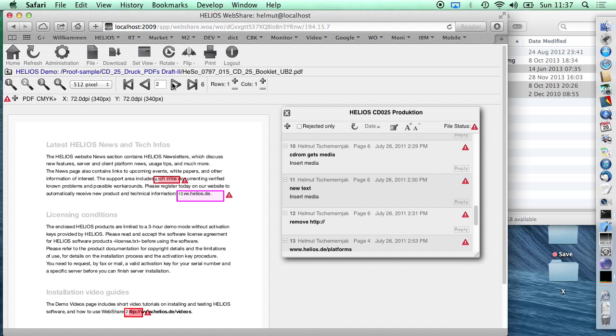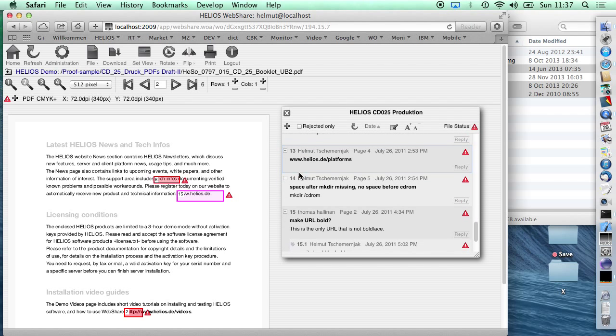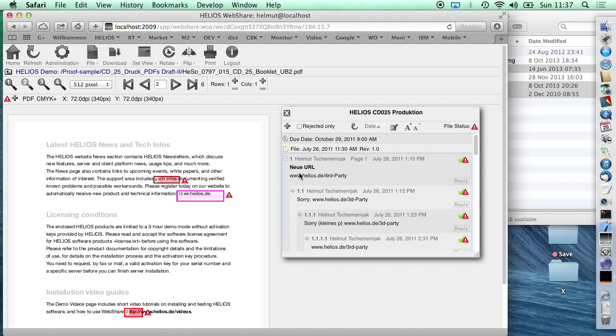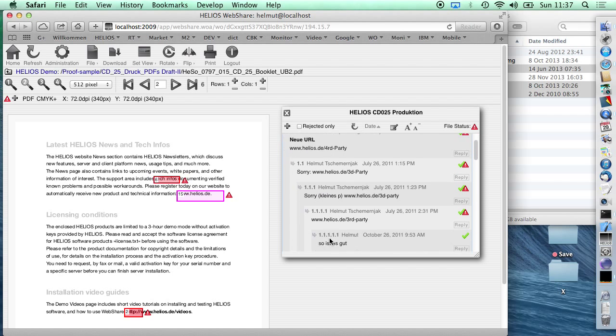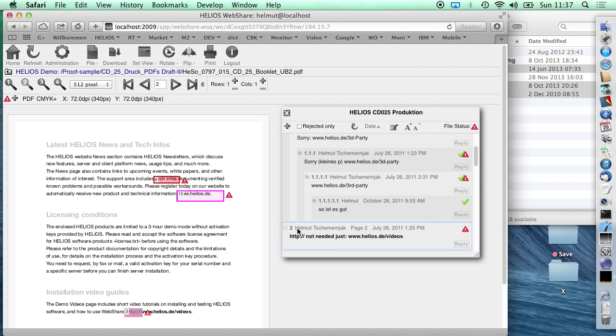So now I'm browsing some pages, and this annotation palette here shows the annotations with a number, and then let's check this. So this is number 1, then there's a reply for number 1, another reply, so basically the communication number 2.